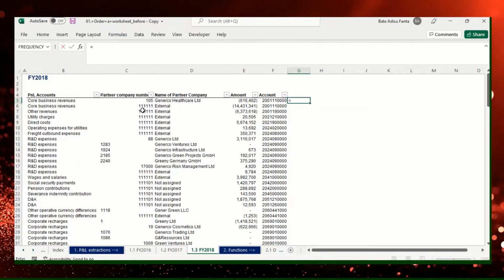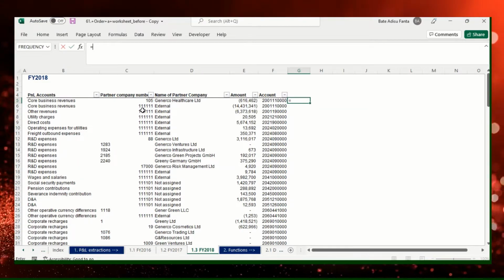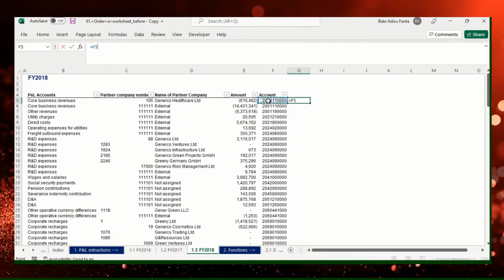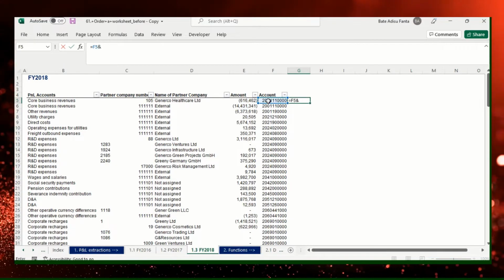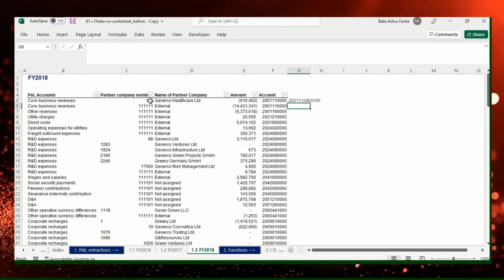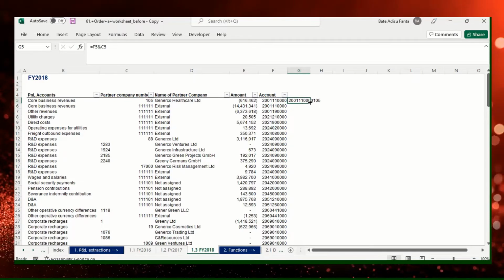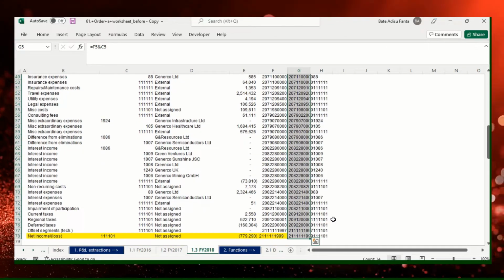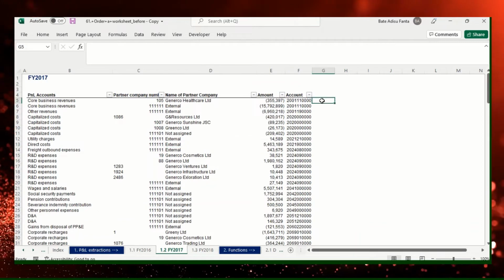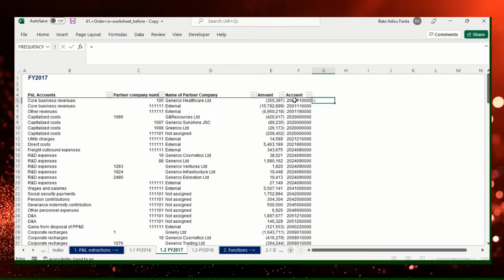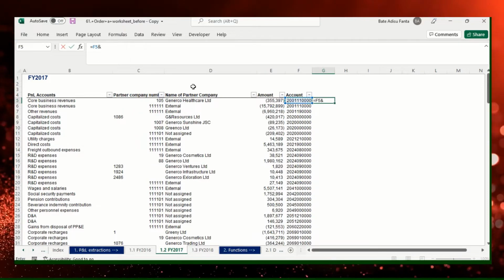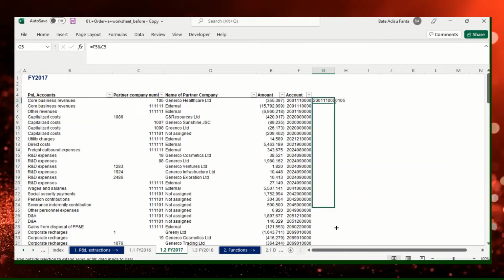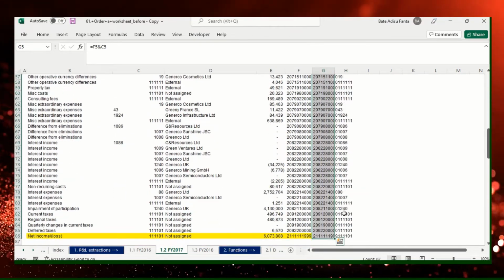So to create a unique code, we simply use the account number and the partner company number, just combining them using the AND function. That's enough to create a unique code. That's for 2016, and 2017 uses the same function: partner company number, and that's it.